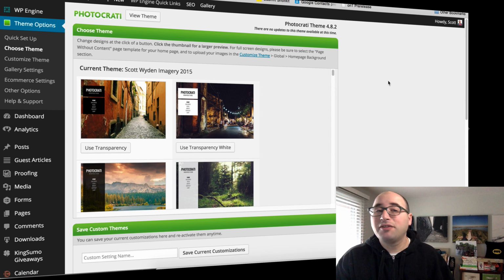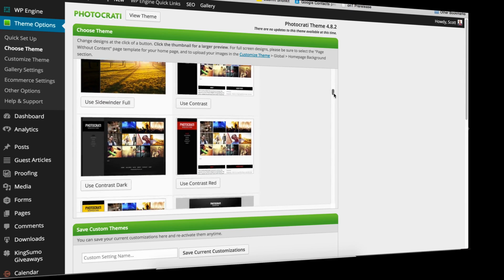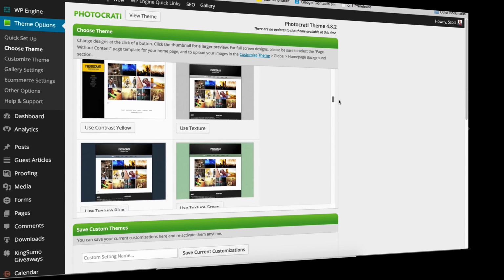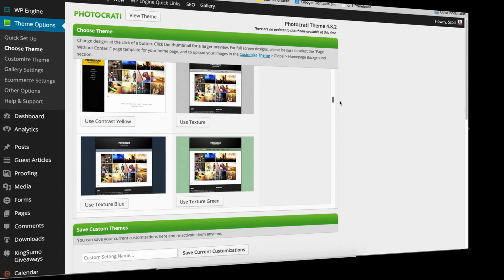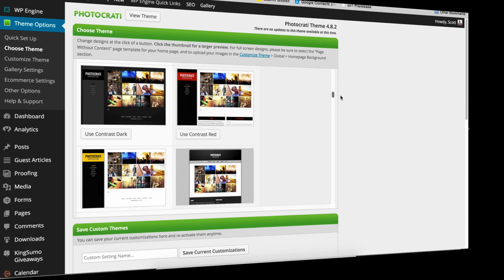This next one is specifically for Photocrity users. When you first install your Photocrity theme, be sure to look at all the different theme presets that are available to you, because by default, it goes to one, when you could really install or change your preset to something that is more customized, more to your liking.